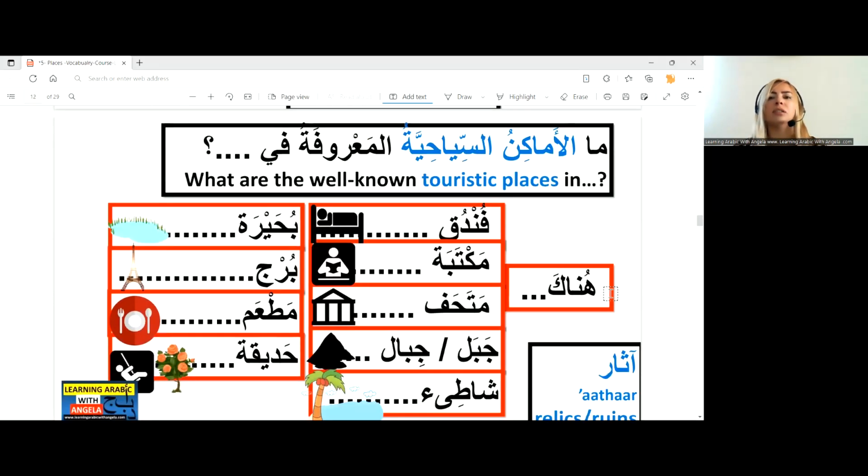Okay, let's say you want to ask someone, I'm asking you now, to tell me what are the well-known touristic places in your country. For example, ما الأماكن السياحية المعروفة في بريطانيا أو في فرنسا أو في نيجيريا أو في تركيا أو في سوريا, etc.